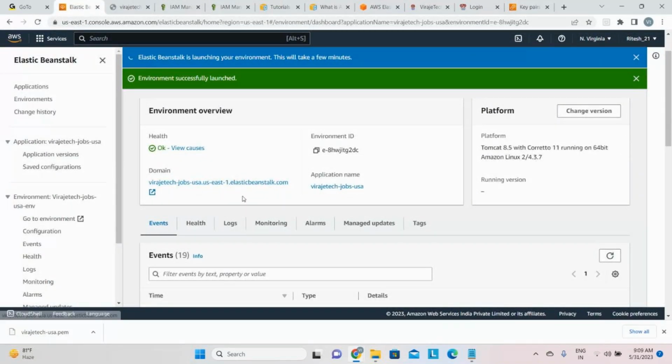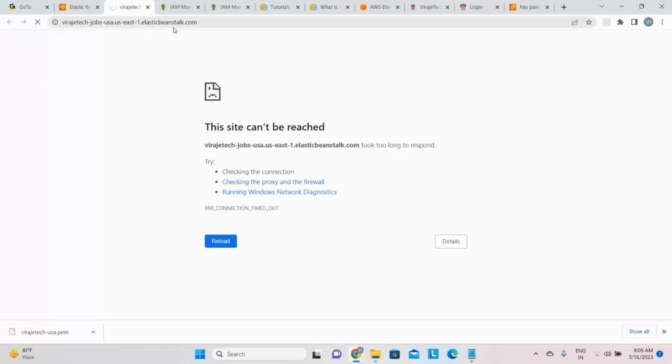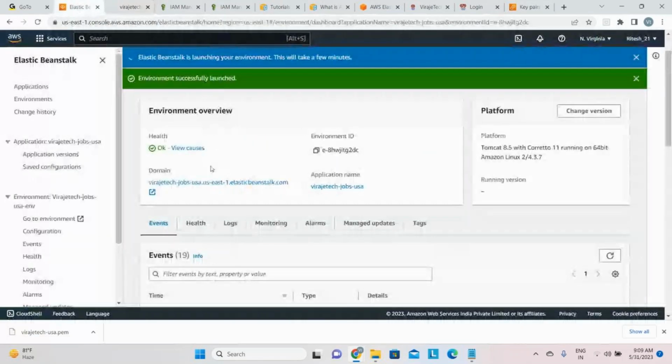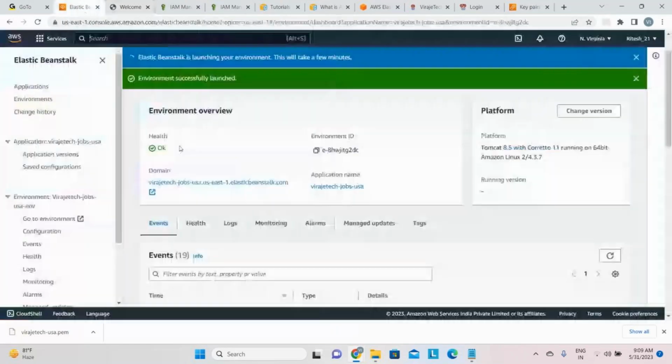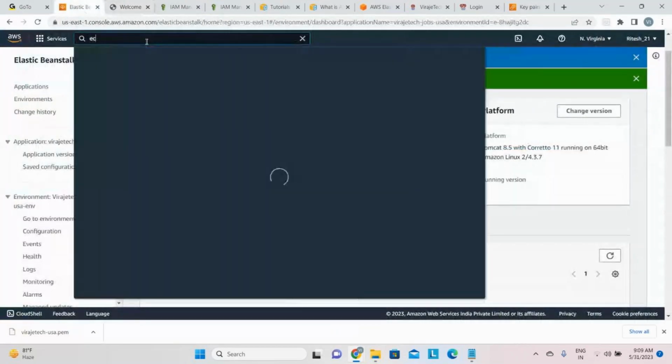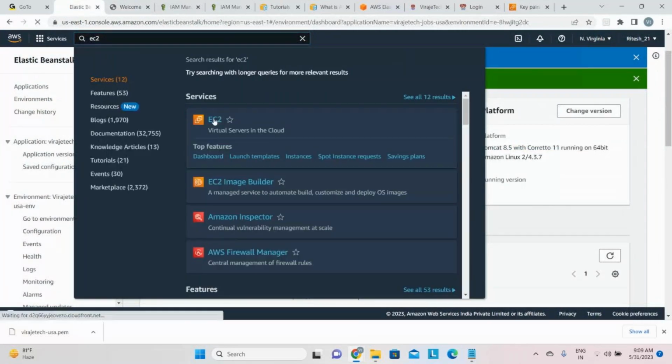Okay, now see virajtech.com, job Elastic Beanstalk. So whatever this template is, it will come. Now you can see what things are created here. Now you can see the welcome page. Okay, your website is launched. Okay, if you upload your own code, that will be reflected. Okay, now what are the things that were created, even though you don't know? Go to the EC2.